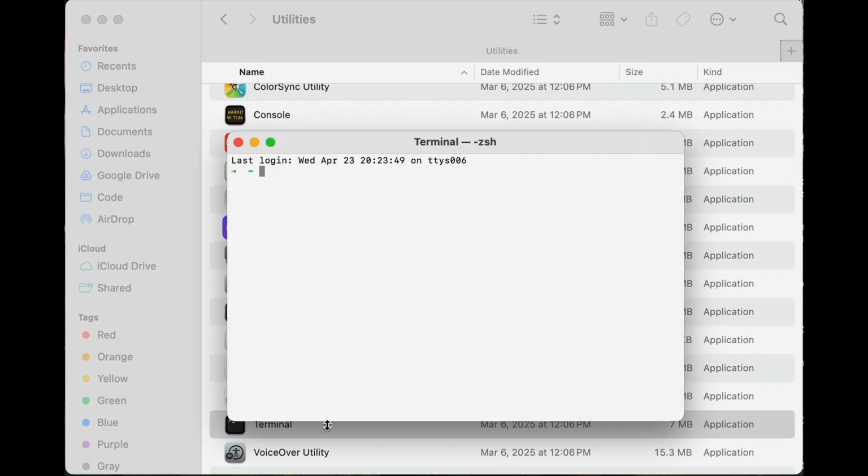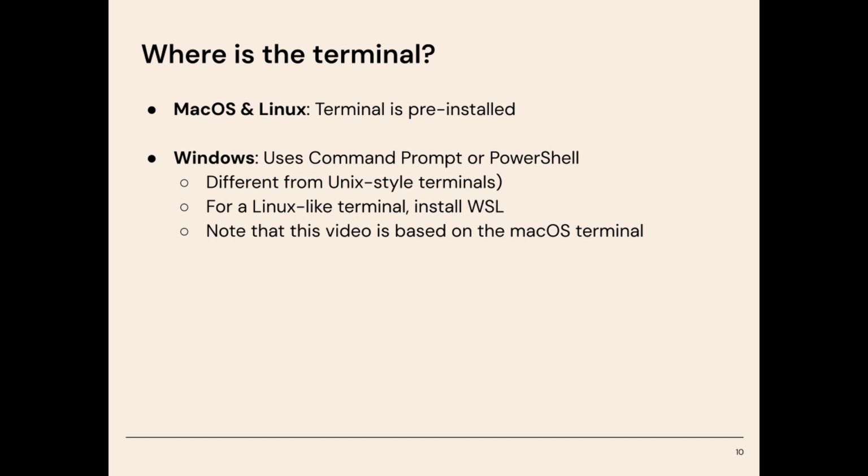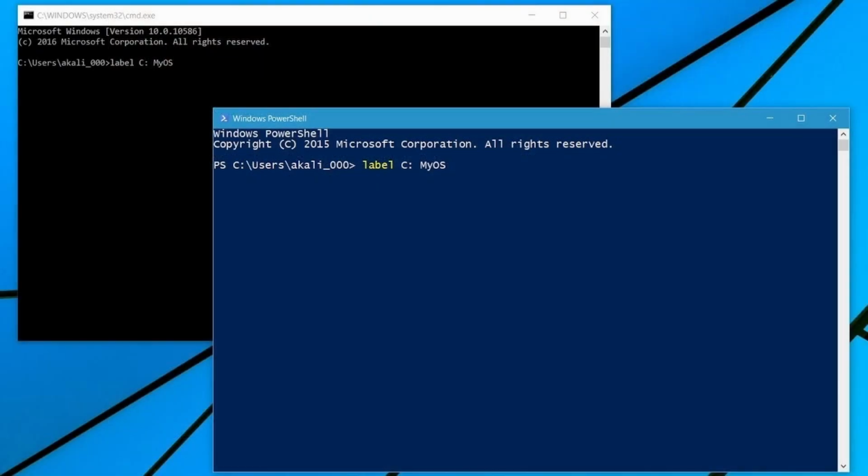Now, if you're on Windows, the commands are completely different. Windows has its own command line interface called Command Prompt, or CMD, and it has a more advanced version of the command prompt called PowerShell. To access these, search for CMD or PowerShell in the Start menu. Now, I must caution Windows users that the commands in Windows are very different from those of Linux, because it's talking to a very different operating system.